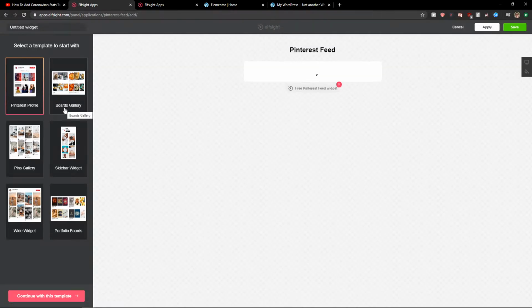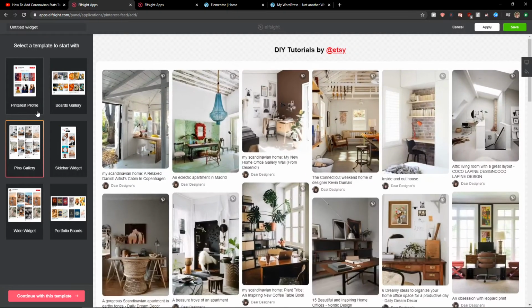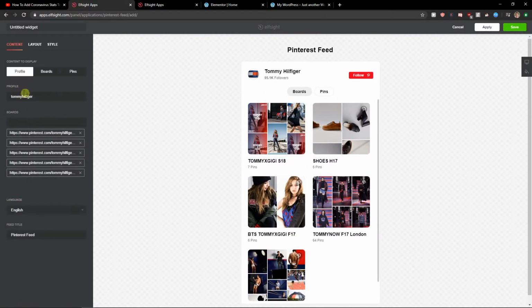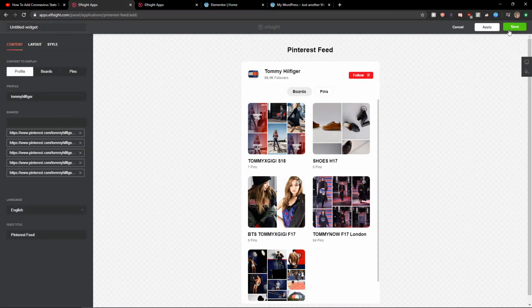Now you're gonna choose between Pinterest profile, boards gallery, pins gallery. I really like this Pinterest profile here. That's the best, I think. Continue with the template. Now you should just easily add here your profile and boards. Then you can change the layout if you want and then just click save.